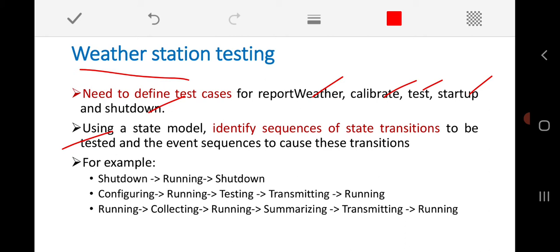The sequence of state transitions, because as per one of our diagrams of the working nature of the weather station, we have discussed the state machine diagram for the weather station, how the weather station is going to function. During that time, we identified different states. For example, if you start with the weather station in shutdown, then it will come to running, then it should go back to shutdown.